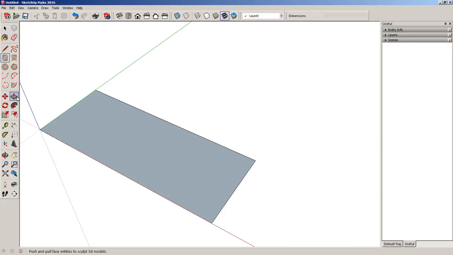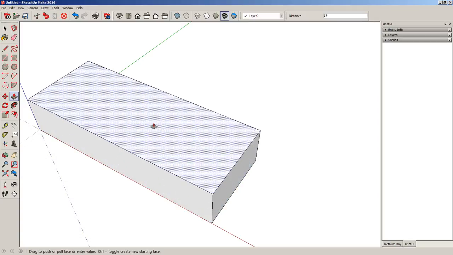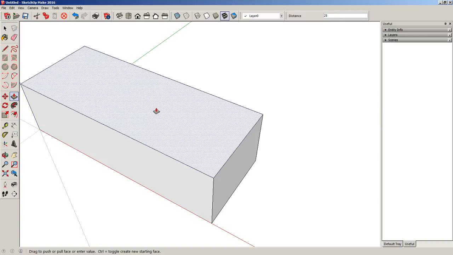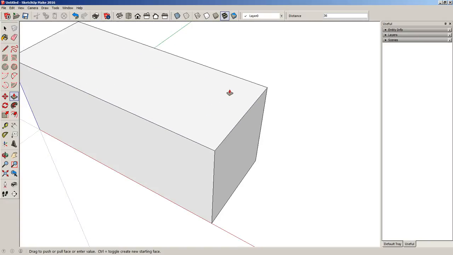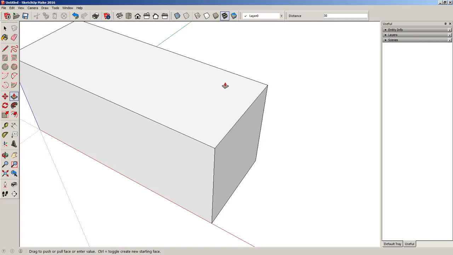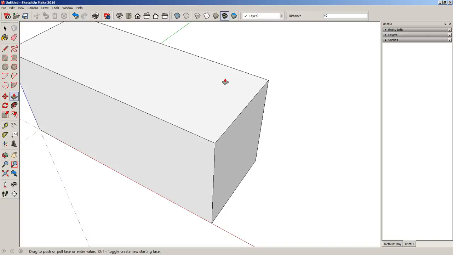So the next thing I'm going to do, and it's another tool that's incredibly useful in SketchUp, is I'm going to be using the push-pull tool. So I click on that. What that does is, as I hover over a surface, it highlights it. I'm going to click on that and I'm going to pull upwards. And as it pulls upwards, you can see that the distance here says 25, and I can pull it up and it says 68. I can go to 40 millimeters and that would be fine. I don't need to do that.